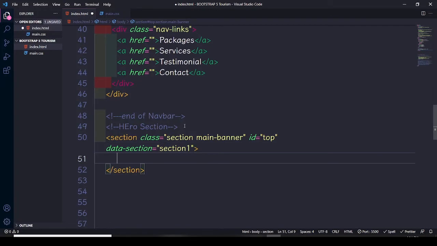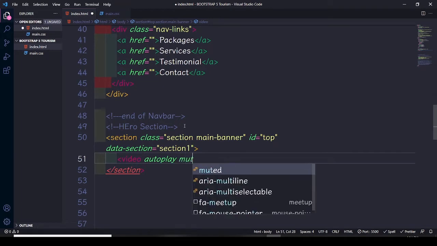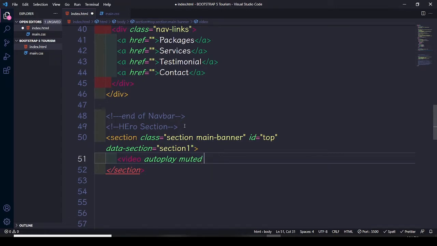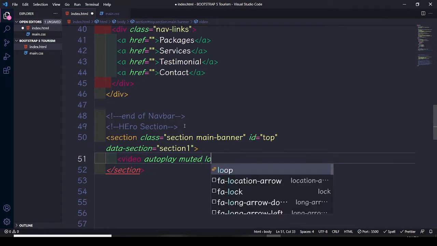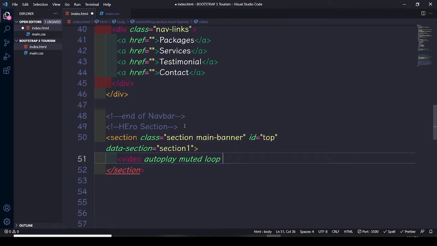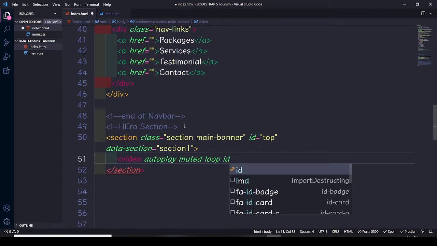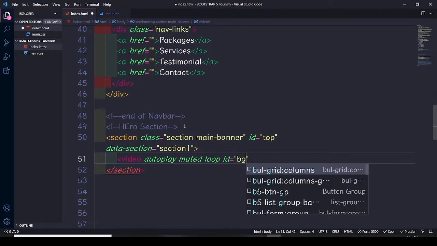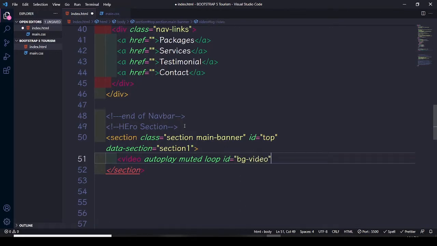Then within this, what I'm going to do, I'm just going to add a video here, autoplay, and mute it. If it has a sound, it's not gonna do anything. It should be muted. Loop, it has to work again and again. ID, and ID is gonna be BG, or background video.